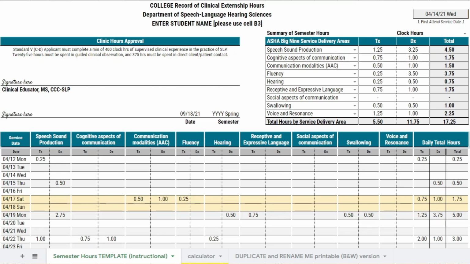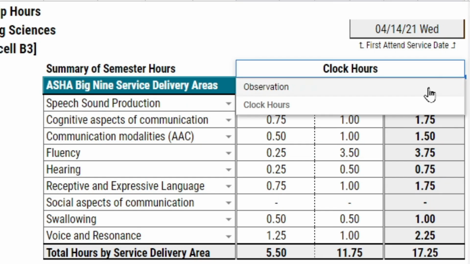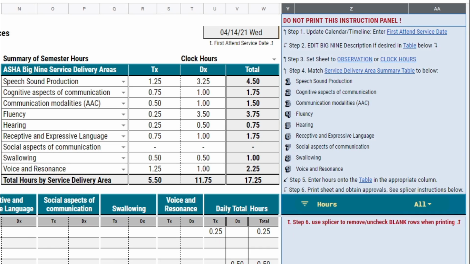Welcome to the SLP Clinical Practicum Hours template. Here you can record your semester hours, whether they are for observation or direct contact with clients. There is an instructional panel.